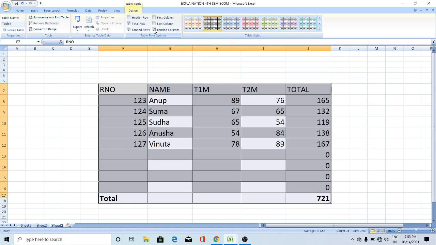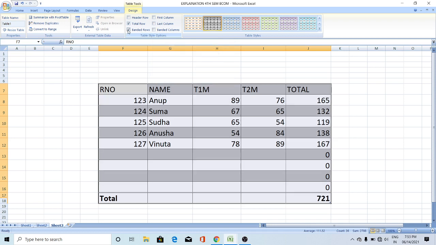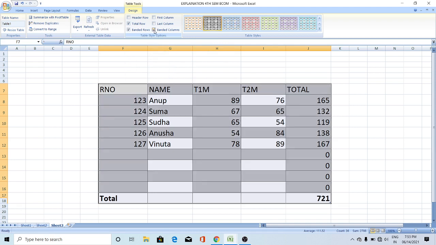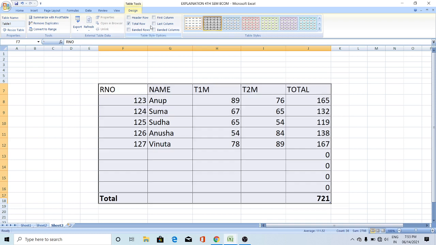You can place banded columns or banded rows. Activate, deactivate. You can see the changes over here. First column you can highlight and last column you can highlight. That you can do from table style options. These are different styles. You can apply this to your table.